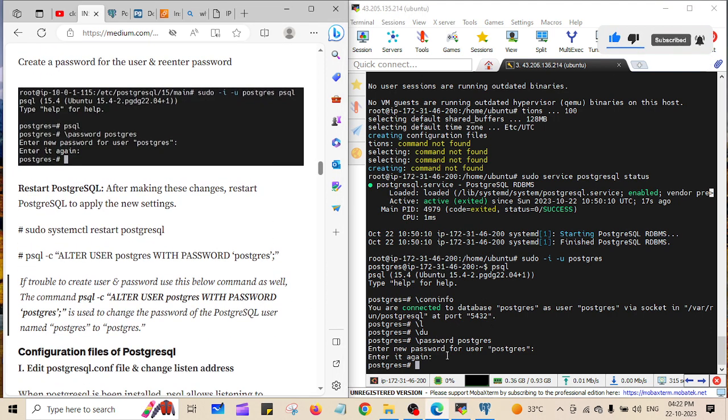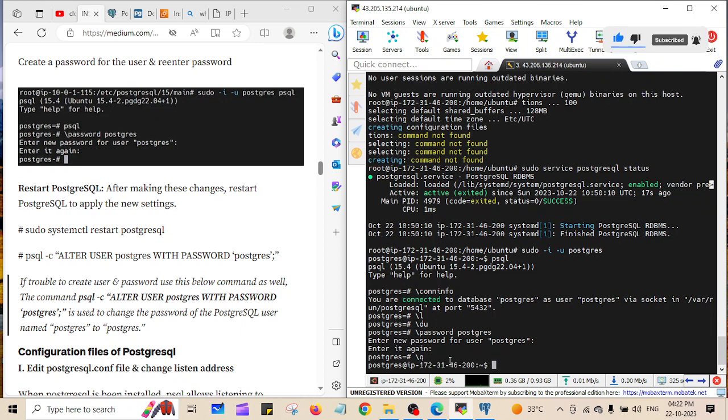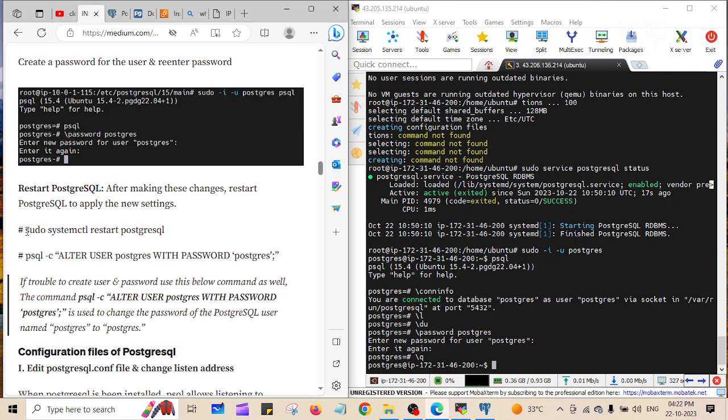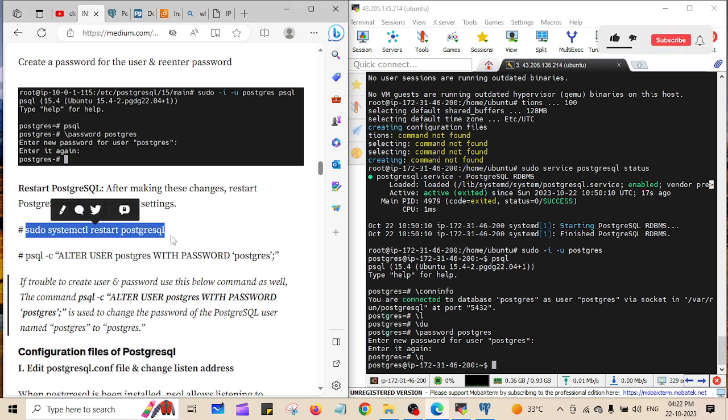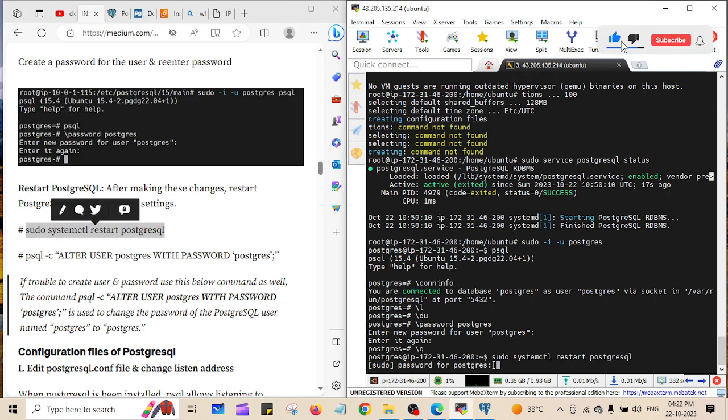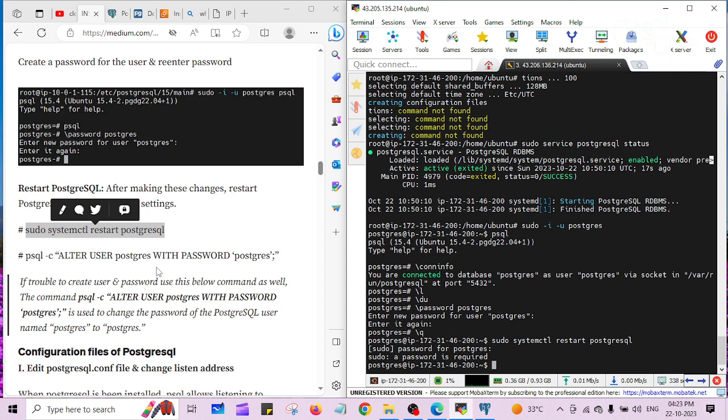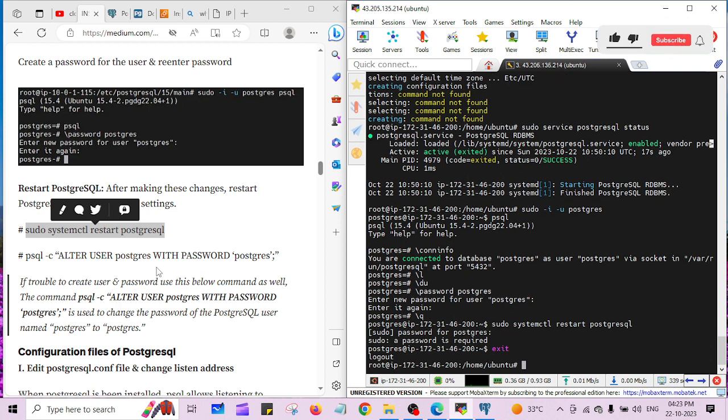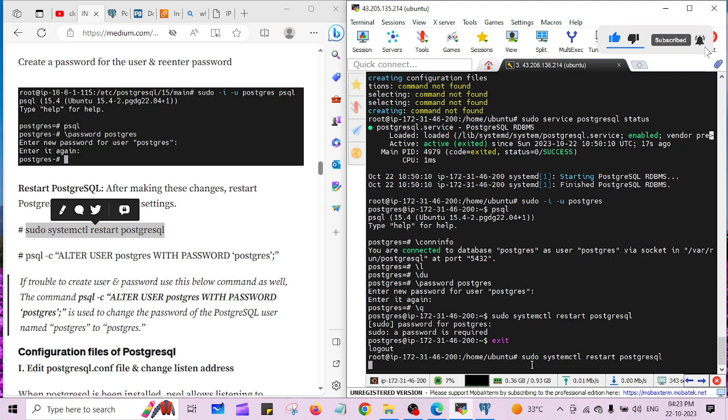Okay, and after creating this one, I have to restart the service. So first, you have to exit. You're going to exit with backslash q. Fine. Now I'll copy this command and paste it here. Sorry, I have to exit this also. I have to be a root user to restart the service. I have restarted the service.